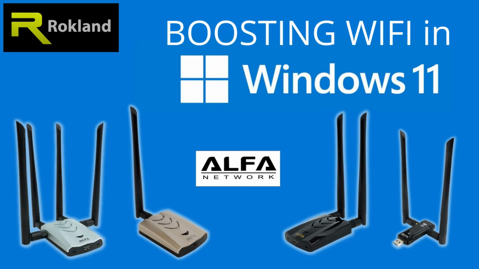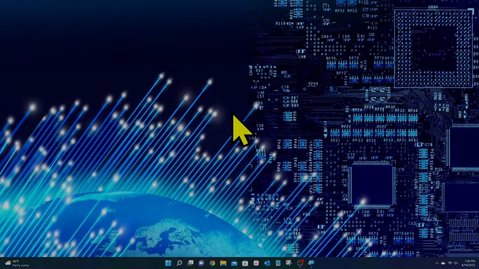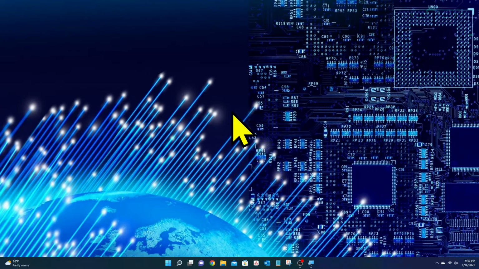In today's Rokland tutorial, we are going to be showing you how to switch between your built-in Wi-Fi card to an ALFA Wi-Fi adapter in Windows 11.